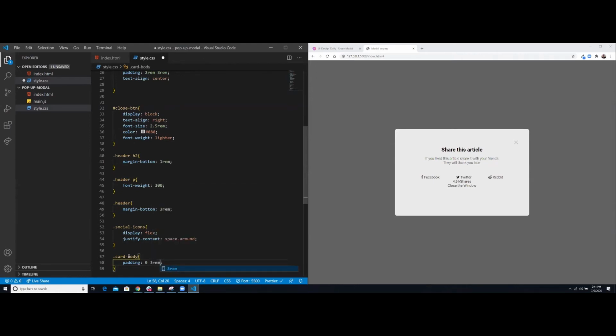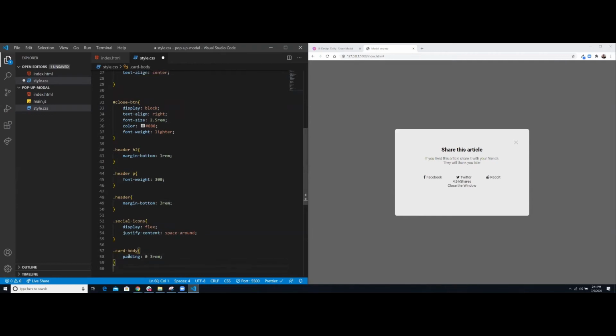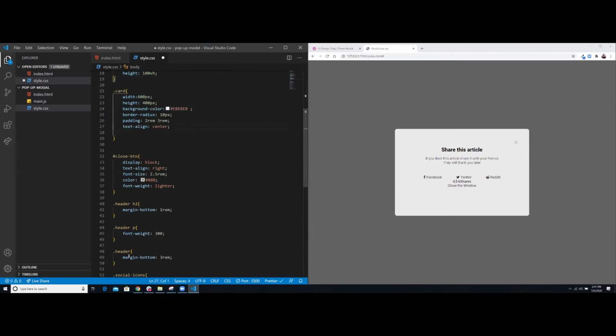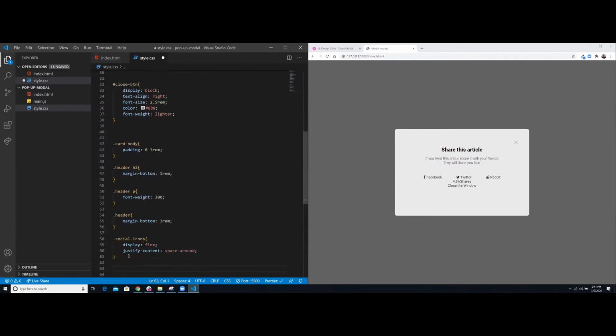Let's do 3 rems. Okay, perfect. That looks perfect right now. Okay, now I'm just gonna copy this and put it in order. Card bind, and it should be here. Now I'm gonna start the binds here.